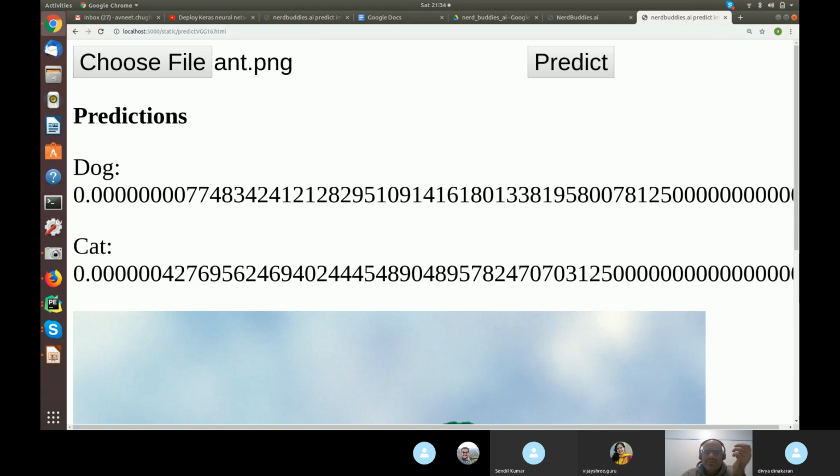But either way, what we saw was that we had a Flask script which loaded a model, got into memory, and when the web app sent it the image, it processed the image, got into the right format, ran it through the model, got the predictions, and sent it back to the web app, which were displayed here.